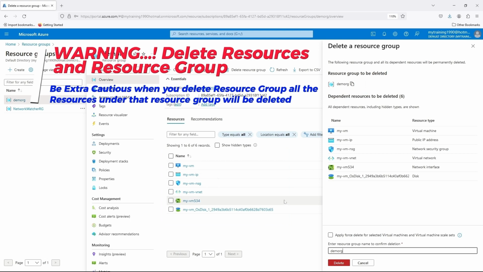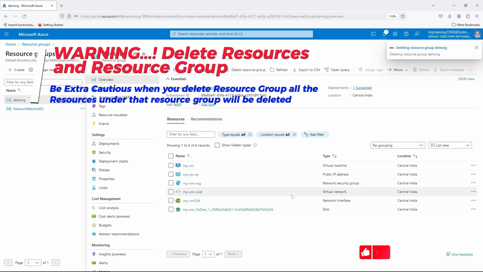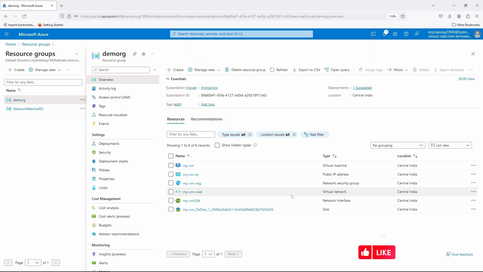I have not shut down the virtual machine. I am going to simply delete the resource group itself. So I have deleted the resource group. Entire resources will be deleted. So this is how you will be able to create virtual machine on the Azure cloud.